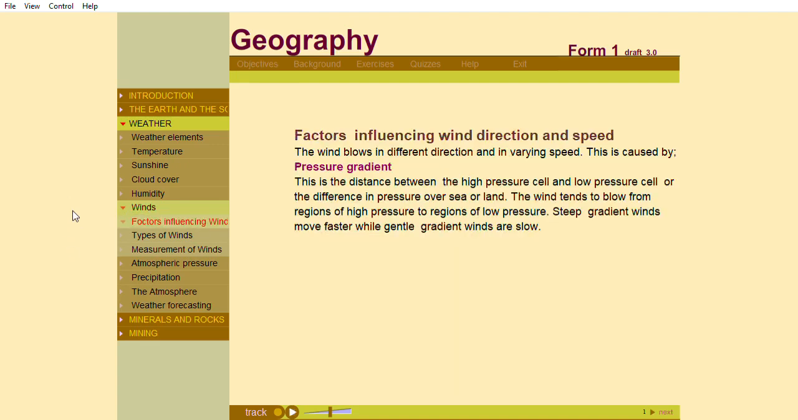Factors influencing wind direction and speed. The wind blows in different directions and varying speed. This is caused by pressure gradient. Pressure gradient is the difference in pressure over sea or land. The wind tends to blow from regions of high pressure to regions of low pressure. Steep gradient wind moves faster.